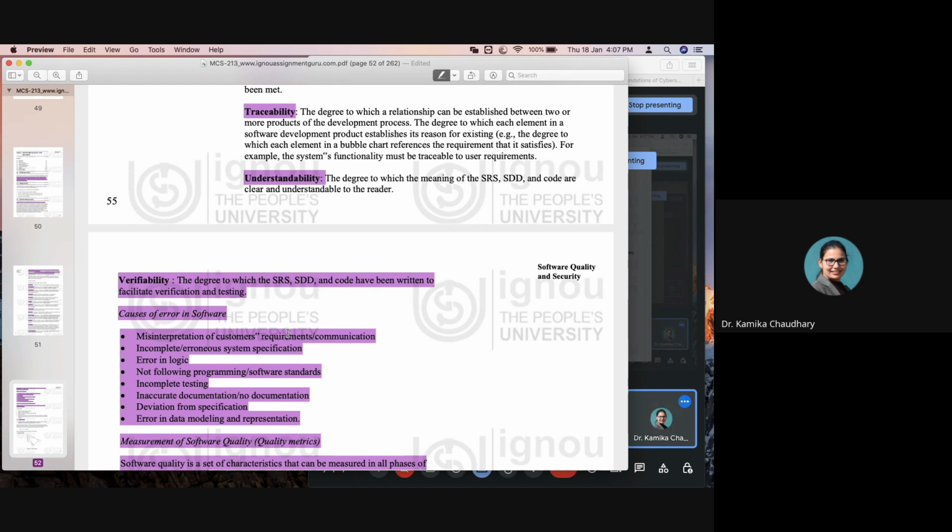Then after that, inaccurate documentation or no documentation. You have delivered the software, but you haven't given the manuals with that software, or the documentation part, in the case of the SRS or the SDD, is not properly done. That is again going to be a cause of the error.